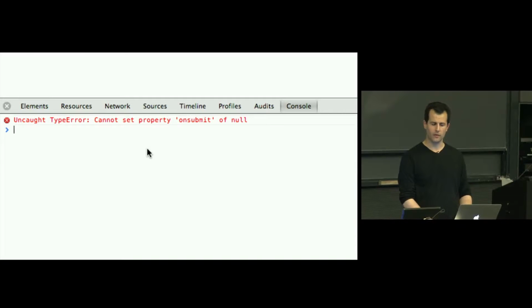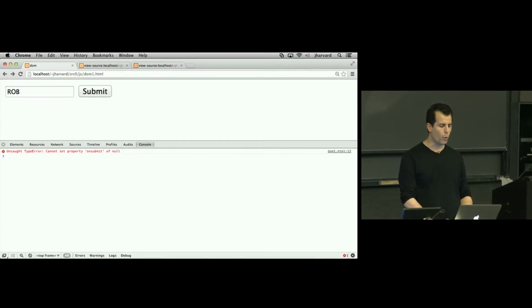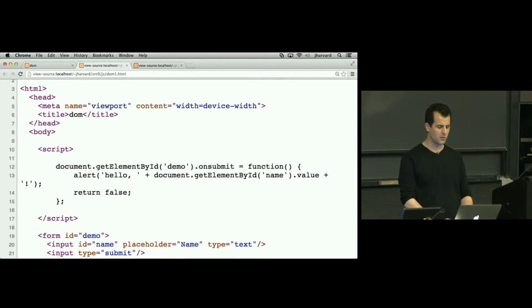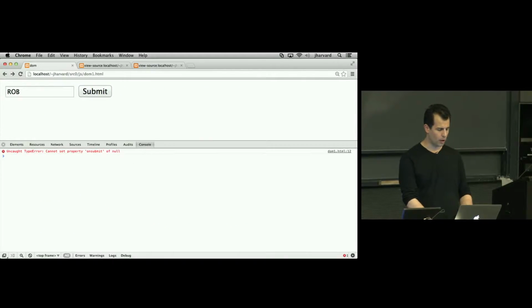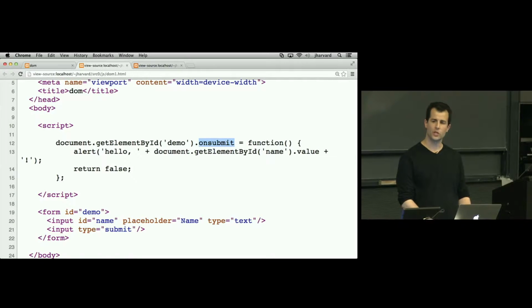I didn't really understand the first half. But onsubmit looks familiar, and null sounds worrisome. So let's see where in my code I use the keyword onsubmit. So here's my code. onsubmit, can't call this with respect to null. So again, the error was cannot set property onsubmit of null. So what does this suggest is null?